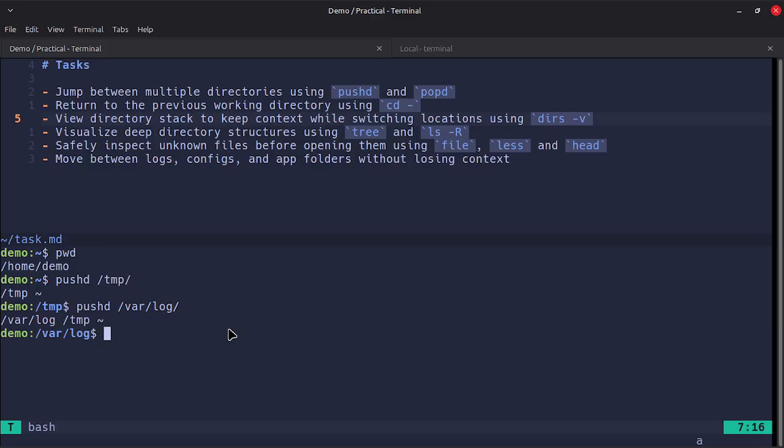Now if I want to go to another directory, but I'm going to use cd, I'm going to use cd to change directory to the configuration directory. Okay, now to check the directory stack, I need to use dirs -v. Okay, this is the one.